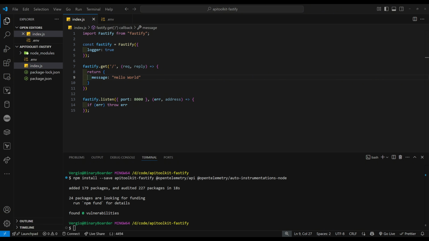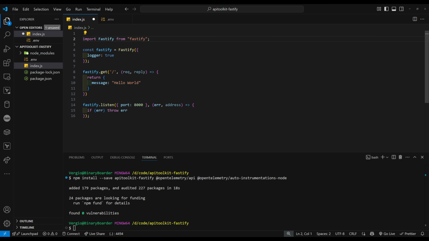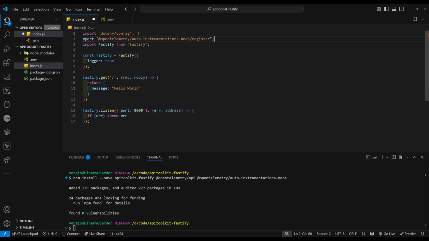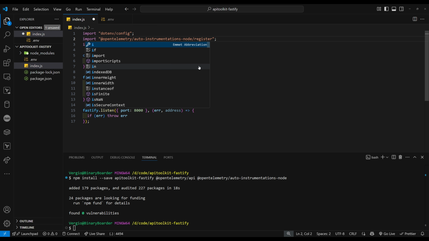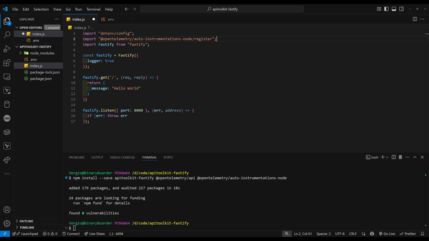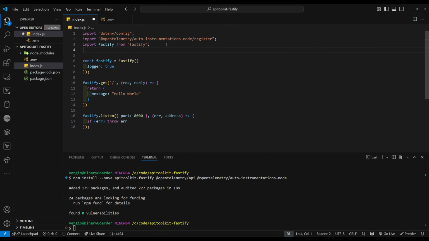Now let's import the packages we installed. To get our environment variables loaded into our server, we have to paste this here. Also, we need to import the OpenTelemetry auto instrumentations we just installed, and make sure to keep this at the top. The next thing we are going to do is import the SDK we installed, that's the APItoolkit Fastify SDK. So let's import it down here.